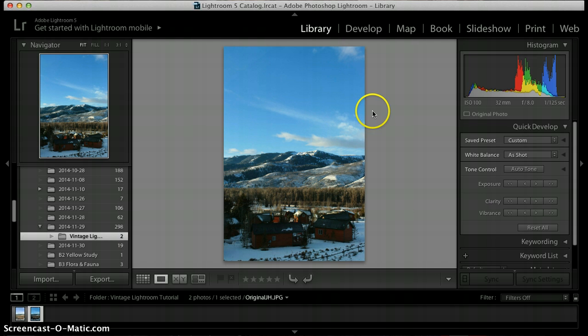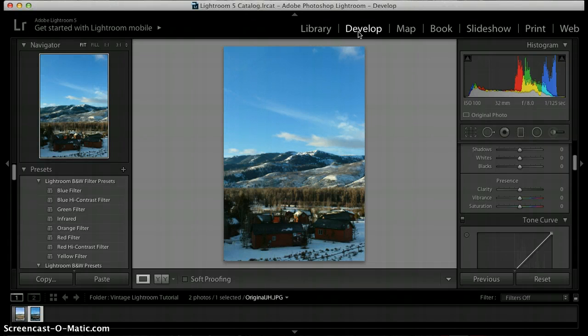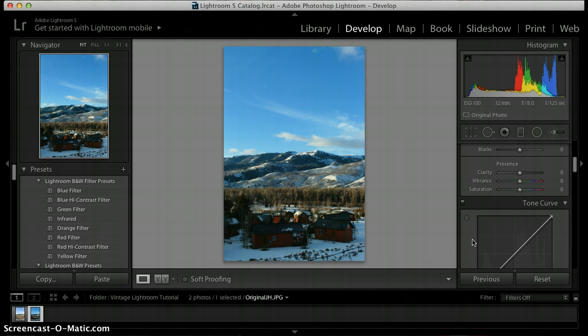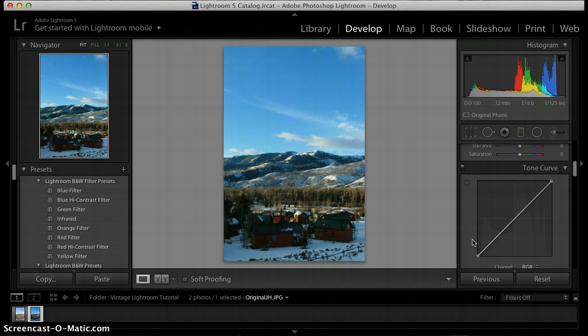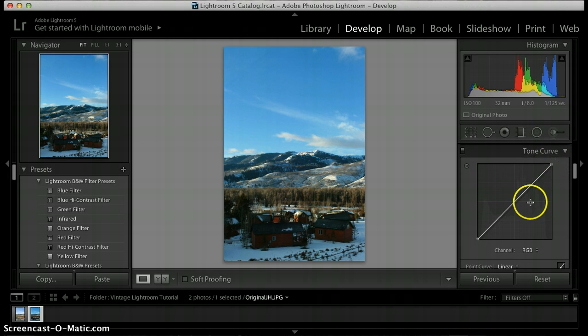And then in Lightroom, always remember to go to the develop mode instead of library, because library is just where your photos are stored, and the develop mode is where you can actually start editing your photograph. So we went ahead and went into develop mode, and then I'm going to come over here on the right hand side in this panel and go down to the tone curve panel.